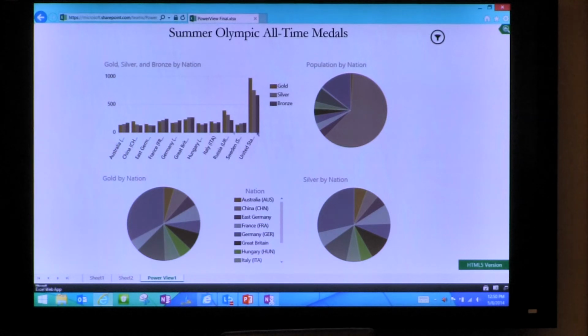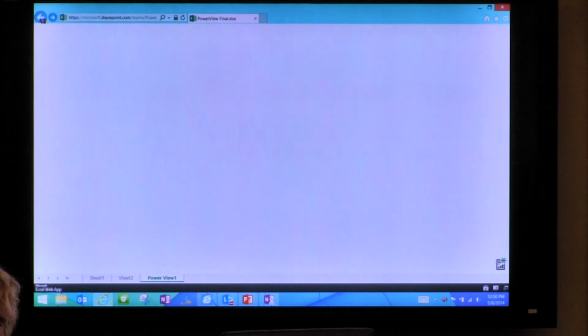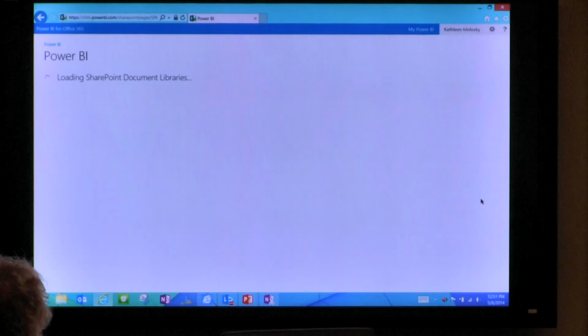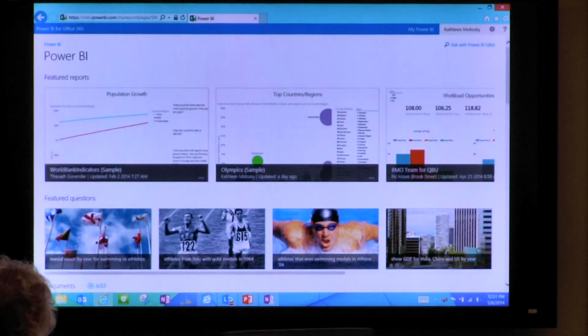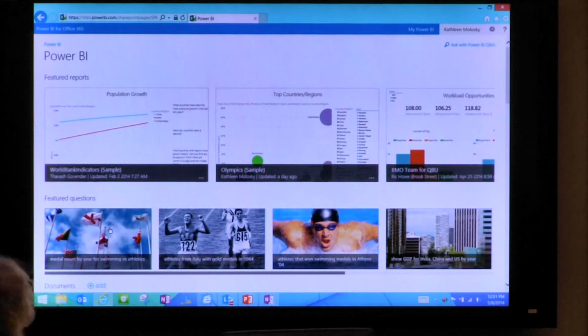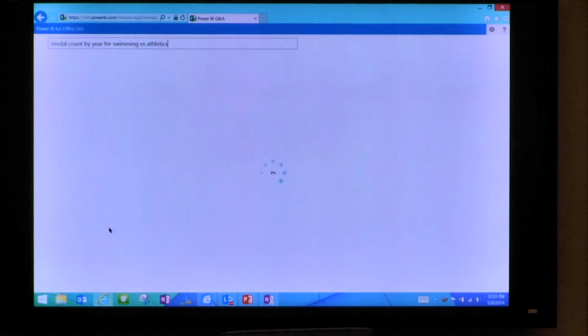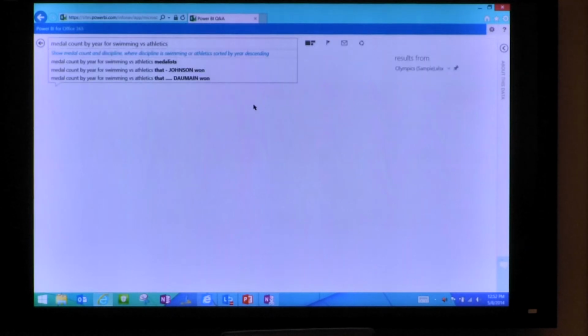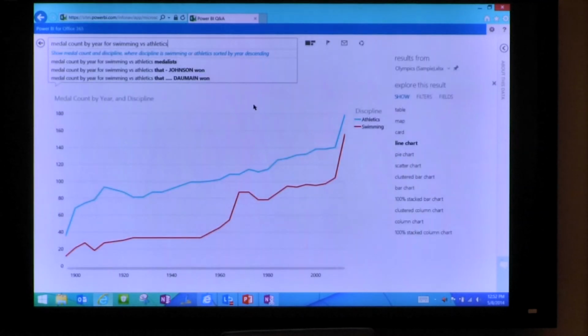So let's go back to showing you this. Let me go back to the initial screen. Okay, so I want to show you now, we talked about the featured questions you can have, so let's click on one. These would be, as an organization, the typical questions that are asked about a particular model that's been put up there. So here you have the information that's actually popping up. The question is the medal count by year for swimming versus athletics, and that's a very natural language question. You don't need to know how to query using a SQL query, and so it'll bring up that information for you.